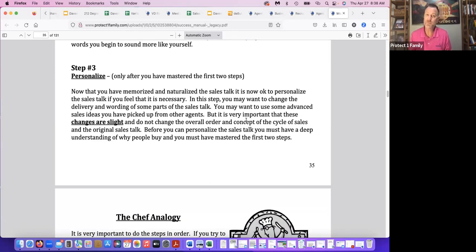Make sure what you're picking up, though, you're picking it up from people that are producing at a level that you want to produce at. Don't go follow somebody doing less than you and start doing what they're doing just because it sounds clever. Make sure they're getting results, because it's very important that these changes are slight and do not change the overall order and concept of the cycle of sales and the original sales talk.